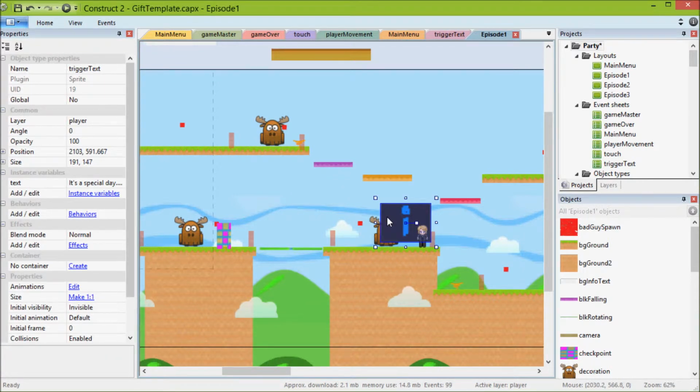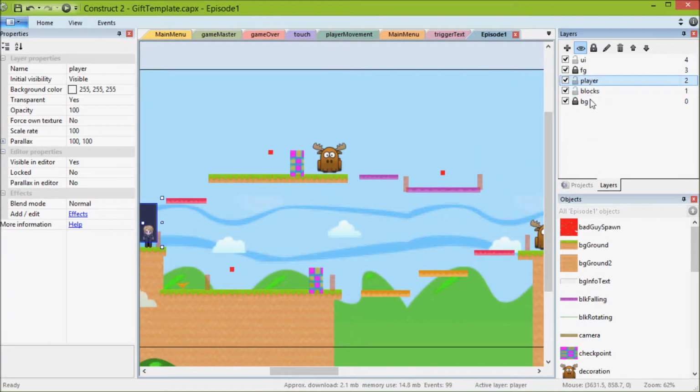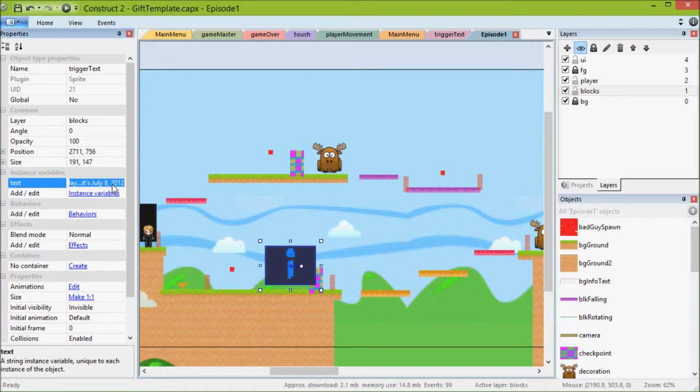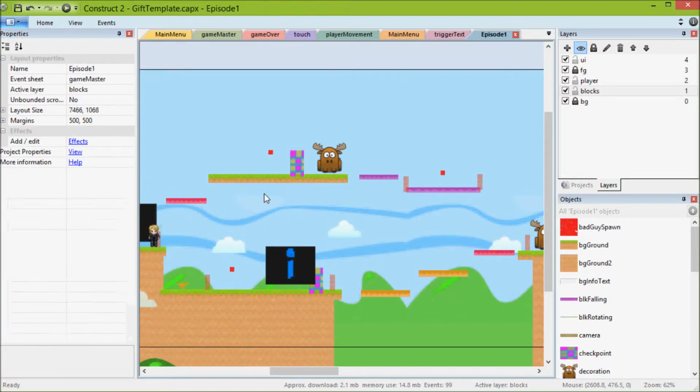So we can copy this, then we'll move along further in the level. Make sure we're on the blocks or player level, not background or foreground. We'll paste it in, put it there, and then maybe we'll say, "Ooh, look at all the moose." Fix that typo. So now when you're playing the game, when you hit this area, it'll pop up with the text, "Ooh, look at all the moose." There's a little sprite of just a person. You can move him around.